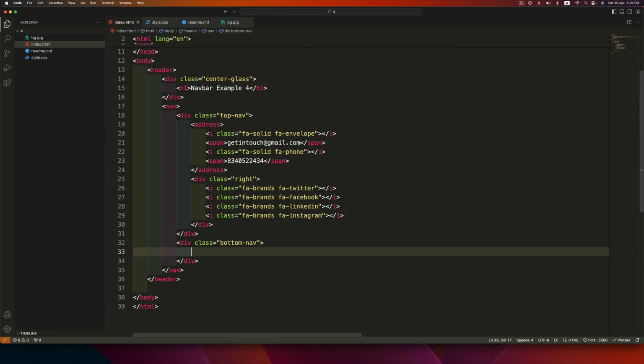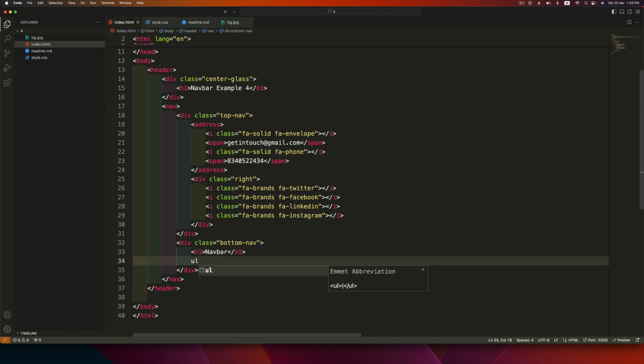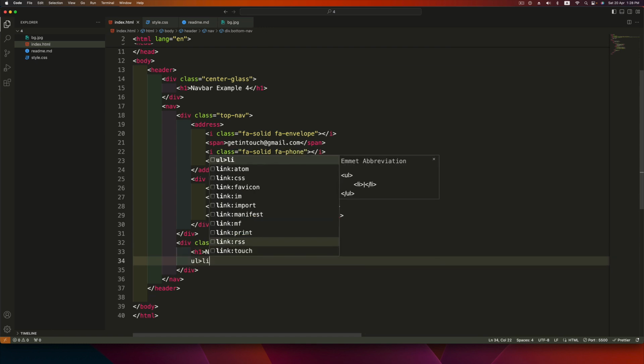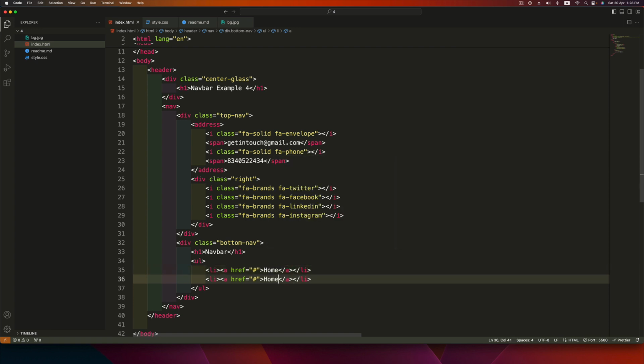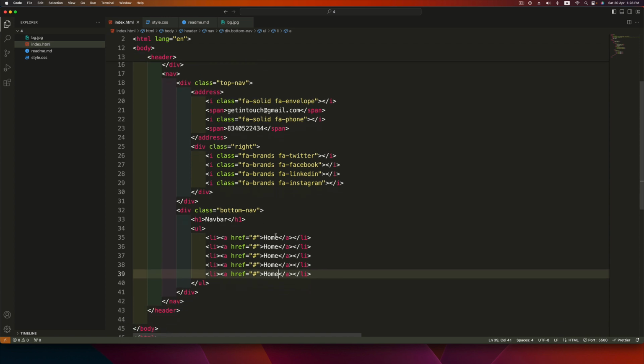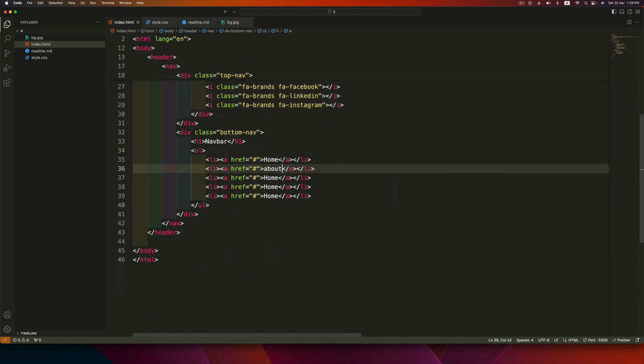In the bottom nav we have the logo, which I'm going to wrap inside an h1 tag. It will be just navbar, and then I'll have an unordered list. Inside this I'm going to create a list item li, and then inside the li we have the a tag, the links. This will be home. Just duplicate this 4 times: about, blog, testimony, and contact.